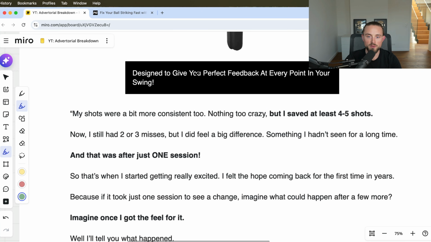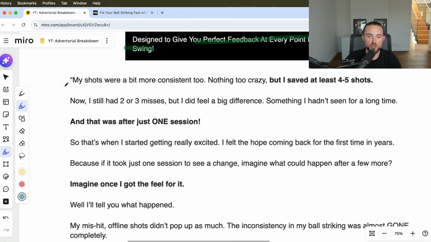Designed to give you perfect feedback at every point in your swing. My shots were a bit more consistent too. Nothing too crazy, but I saved at least 4 to 5 shots. Now, I still had 2 or 3 misses, but I did feel a big difference, something I hadn't seen for a long time.